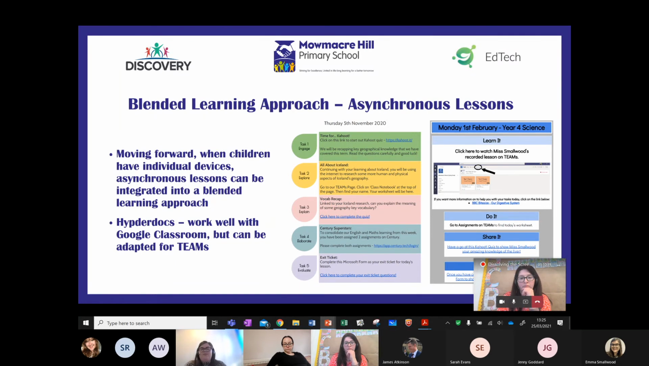So I've put two examples on the side of Hyperdocs that we've used. The one on the left in the middle was right at the beginning of our journey in November, when we weren't too sure what would work, and we just wanted to start to introduce those things to our children. As you can see, the links are highlighted in blue and underlined, so the children know exactly what to click on. And they've got tasks that they will progress through at their own pace, building on what they've learned.